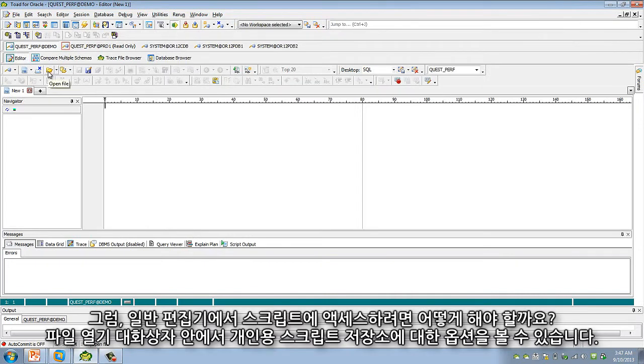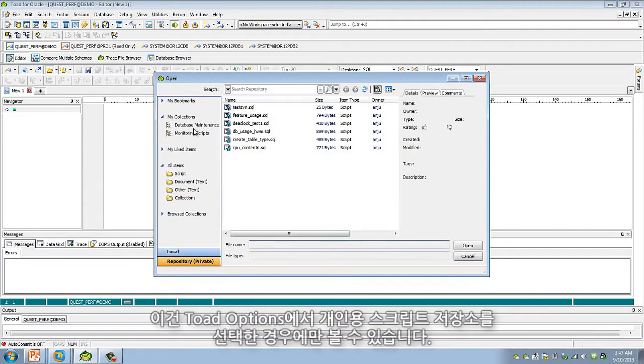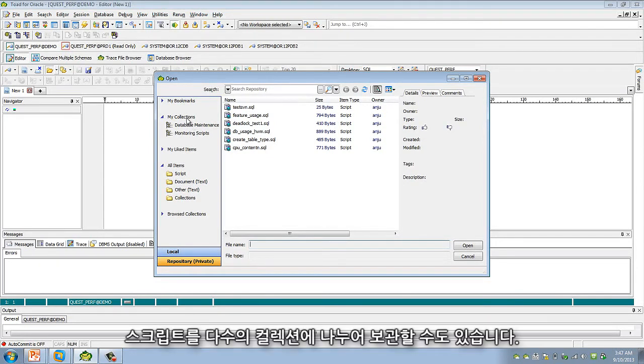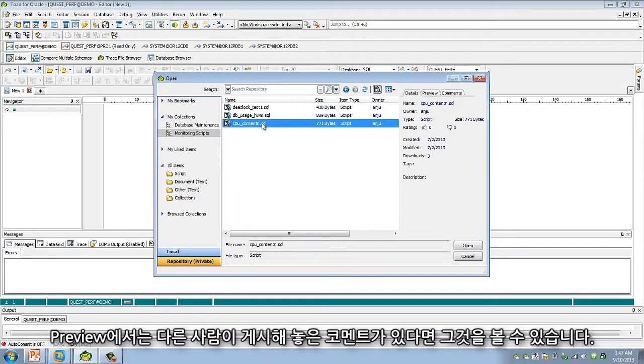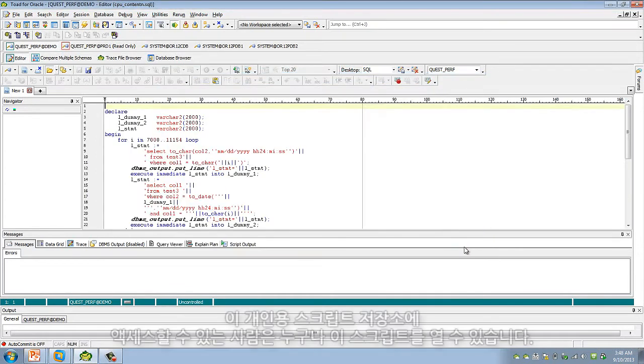How do you access these scripts? In a regular editor, in a file open dialog, you will see an option for private script repository. This is after you have chosen private script repository in the Toad options that we just saw. You have an ability to categorize your scripts in multiple collections, and you can look at your script, preview it, see if anyone has posted any comments, how many times the script has been downloaded.